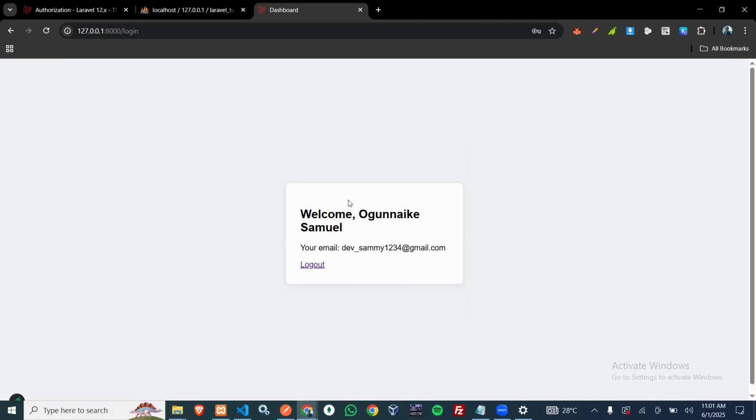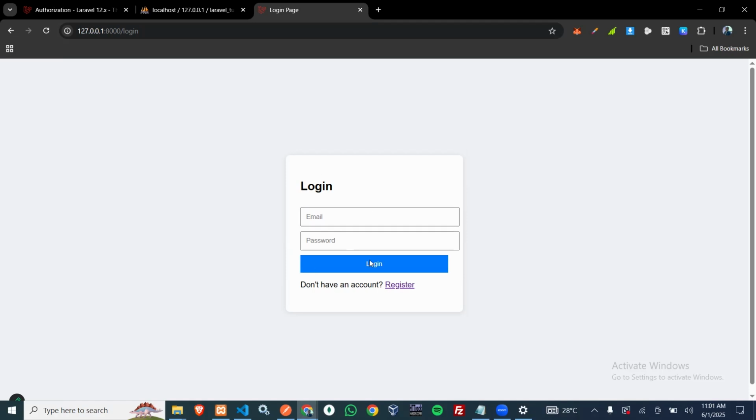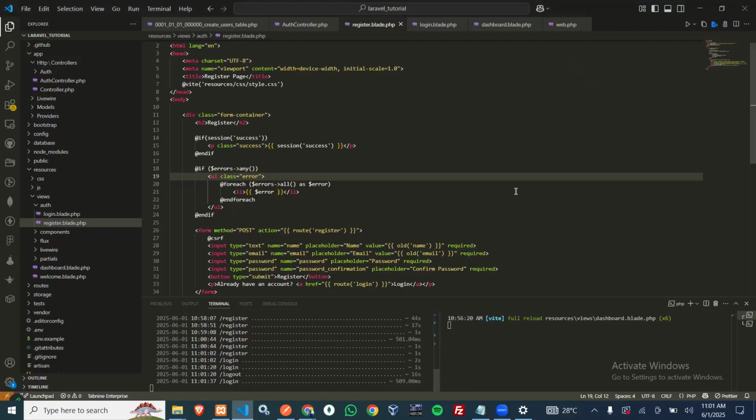So the dashboard, welcome. Yeah, so your email is devsami1234, and my name is this. This is the name which I've actually done in my dashboard blade. So I'm going to log out now. So I'm going back to the login page. That's all about the authentication system actually, and that's how the authentication system works.